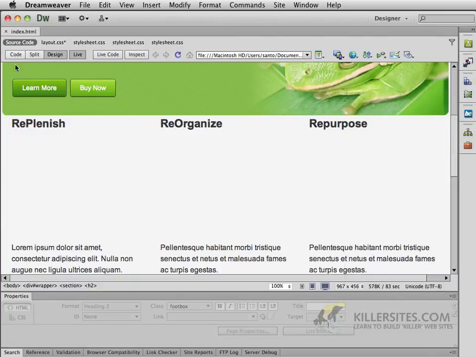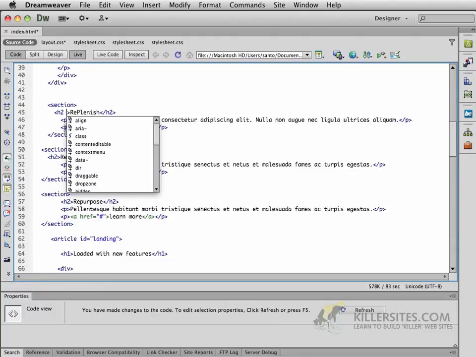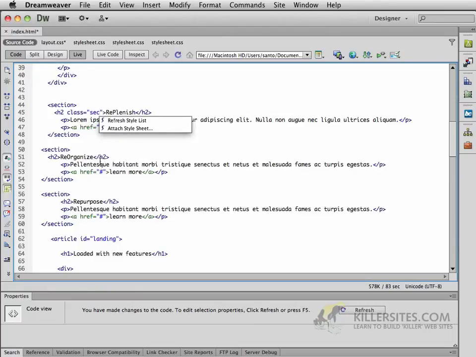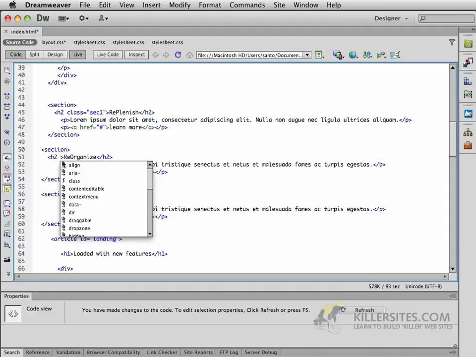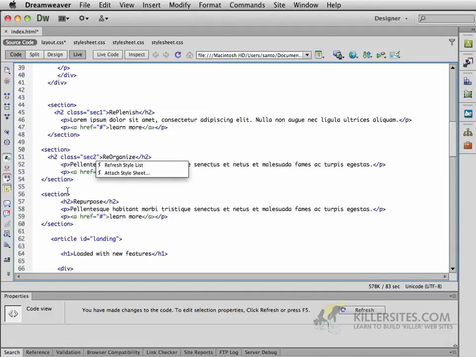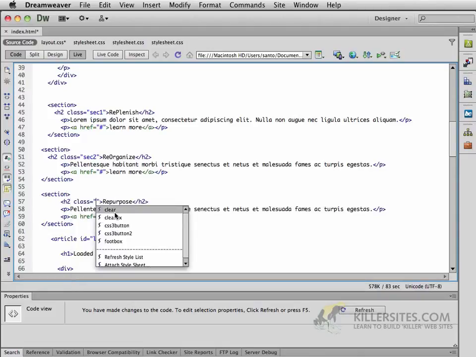Okay, let's return for a second back to our code, and we can see that each of these H2s say something initially, but I'm going to put a little space there and we're going to enter in a custom class. Let's just call this one section 1 or sec1 should suffice. Let's create another custom class here. We'll call this sec2. And finally, another one in this H2, which we will call sec3.